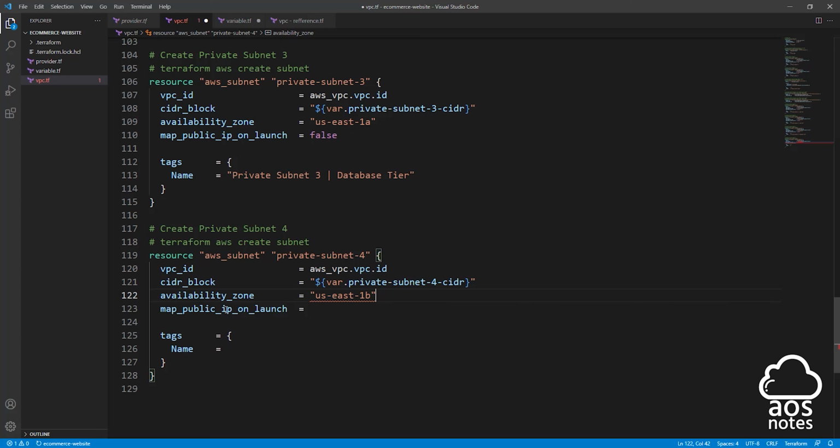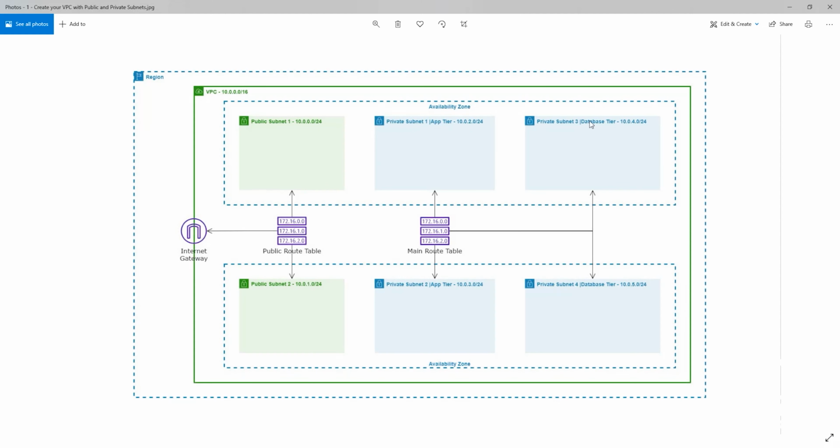For the map public IP on launch, it is going to be false. And the next argument we are going to enter is our tags. We have given it a name, and the value is going to be private subnet 4 database tier. This is all the resources we need to create our VPC in this reference architecture.